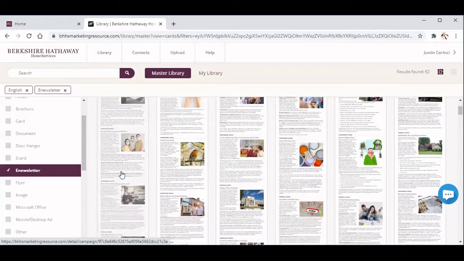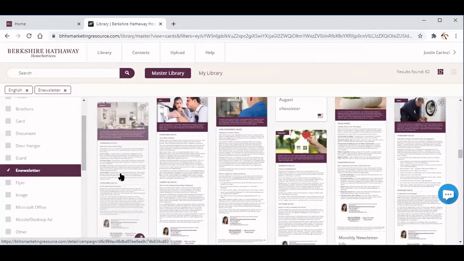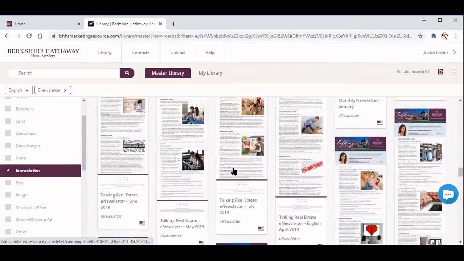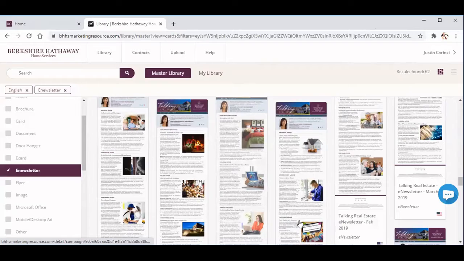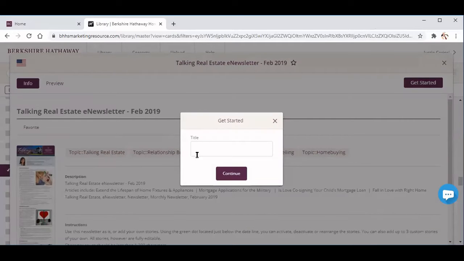But you can browse through them, and if you find one that you like for a different date, and that's what I'm going to do just to show you how to change it. Let's say that you like the one for February 2019. You just like that one. You like the articles in it, you like the pictures better, okay? Well, you pick it, you click on Get Started, you give it a name. You always have to give it a name.